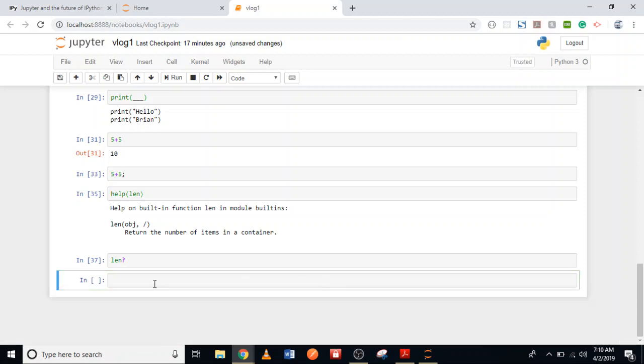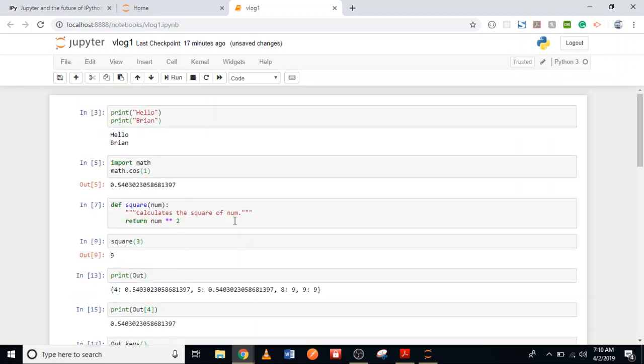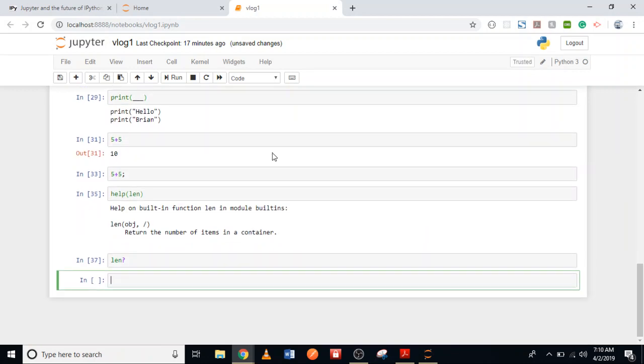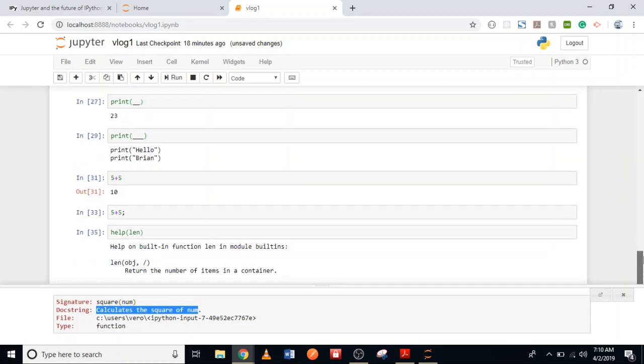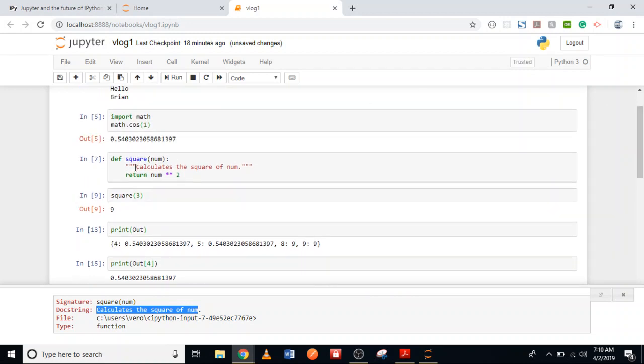Now, another thing, we can even get help for the functions that we have defined ourselves. Up here, we wrote a function called square that calculates the square of a number. Let's say we want to get help on that. So I'm just going to write square and a question mark. If I run that, you see, calculates the square of number. Where did it get this information? If you come to where we defined the square function, you see this docstring, this text inside the triple quotes. This is what it got.